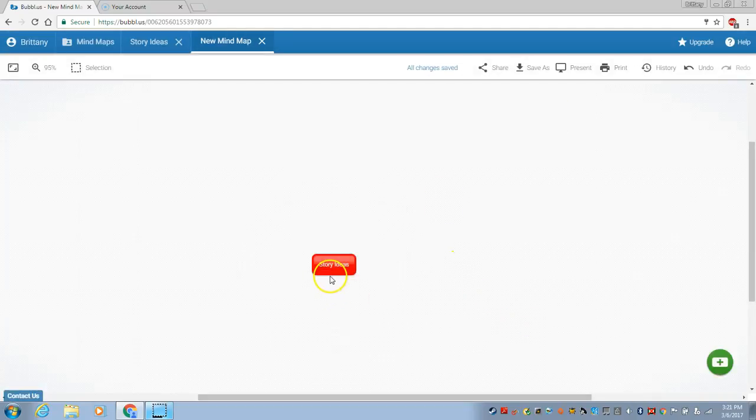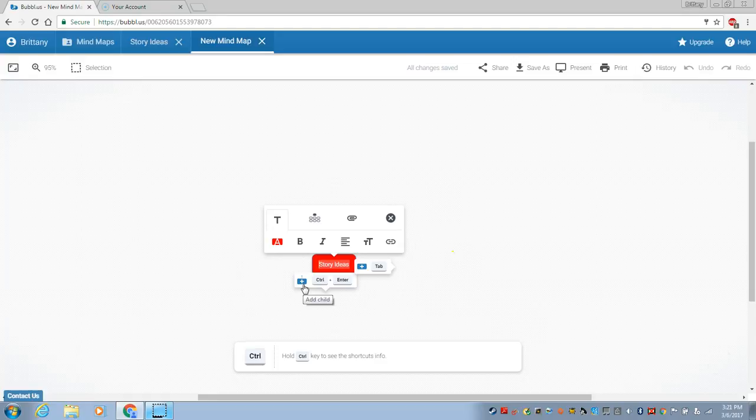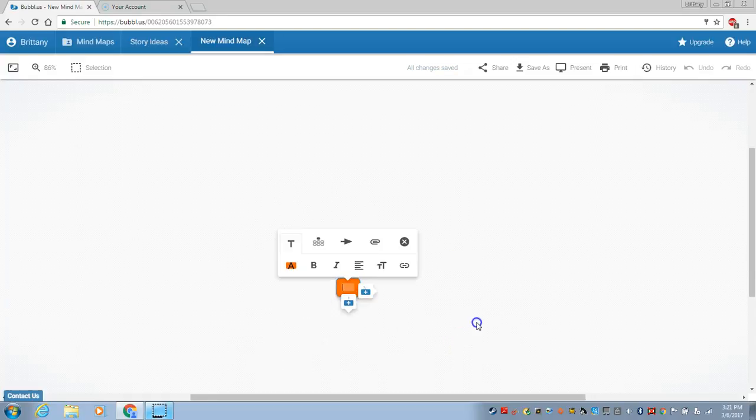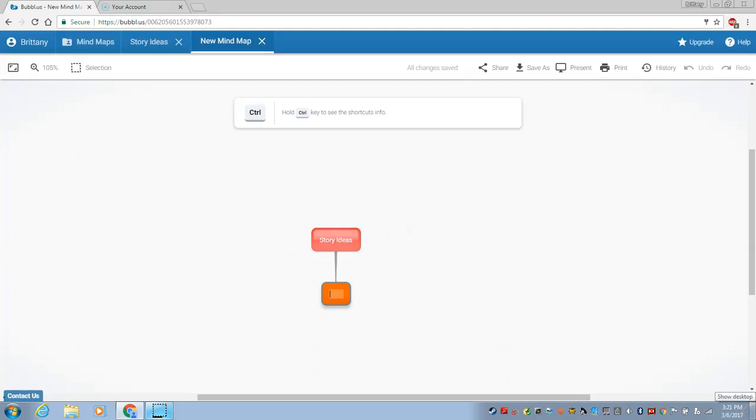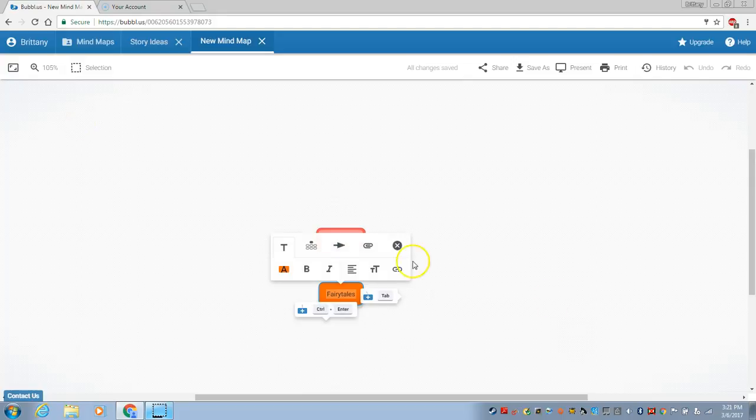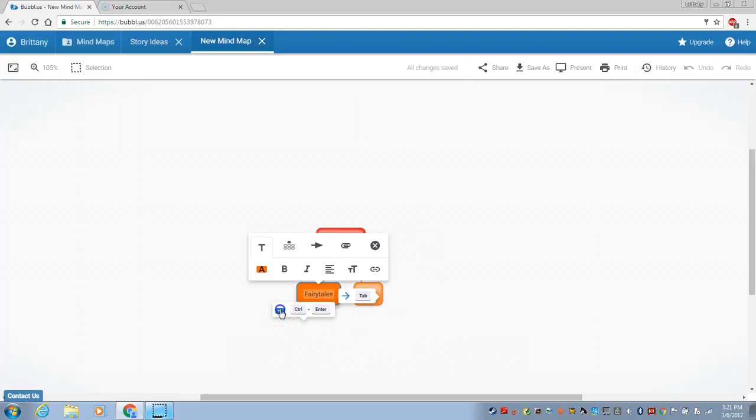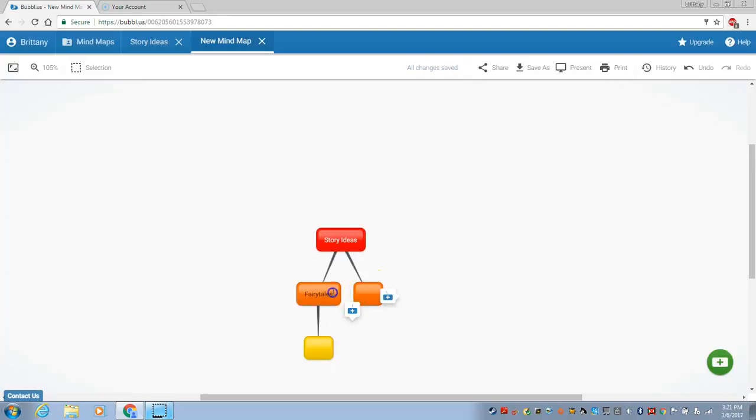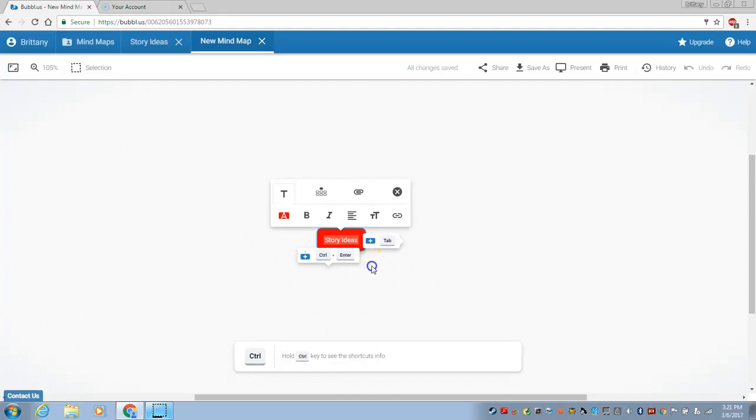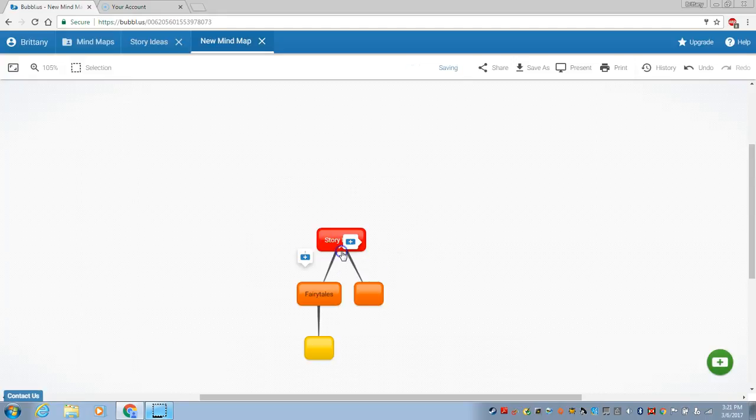To create a new thing, you can hit that and it'll bring you down so you can start typing in your new one. So we will do fairy tales. And then you can link off of that in either direction. So you could go over and you can go down. And yes, you can pull them.